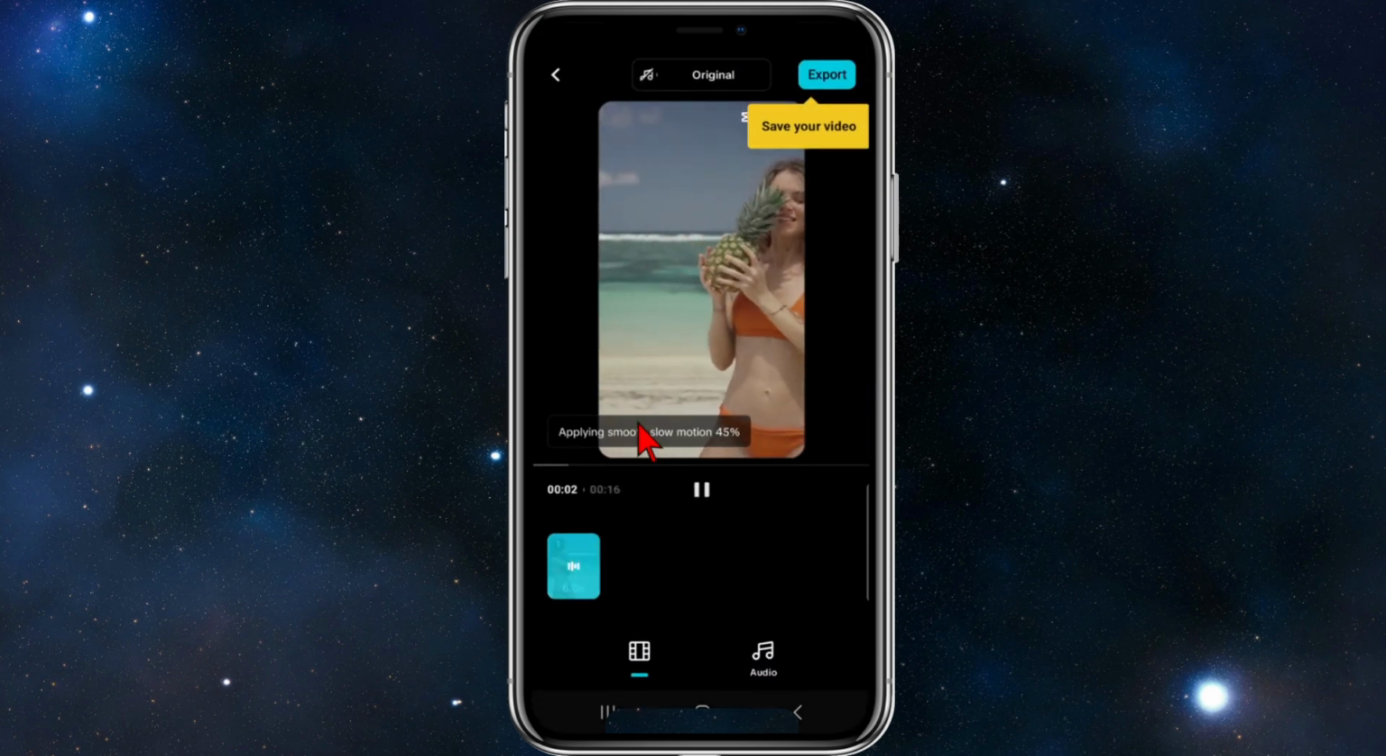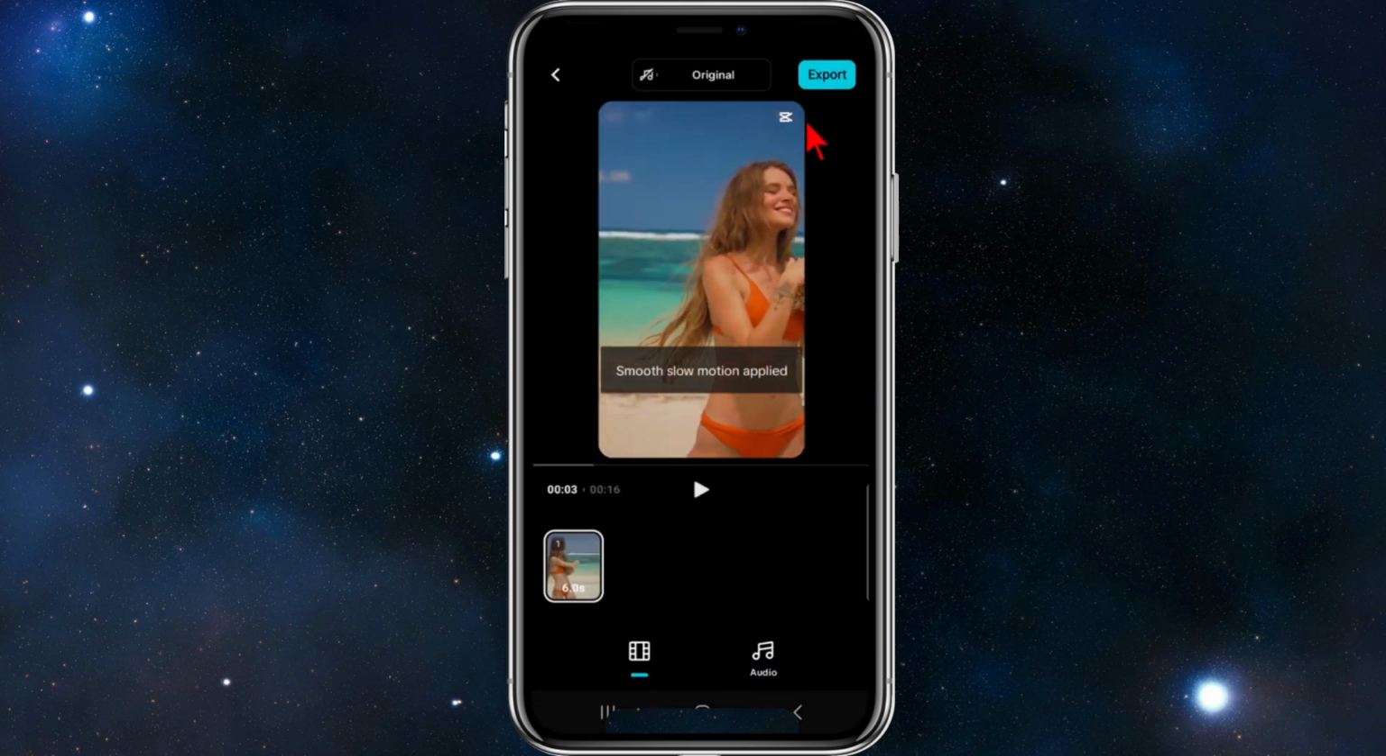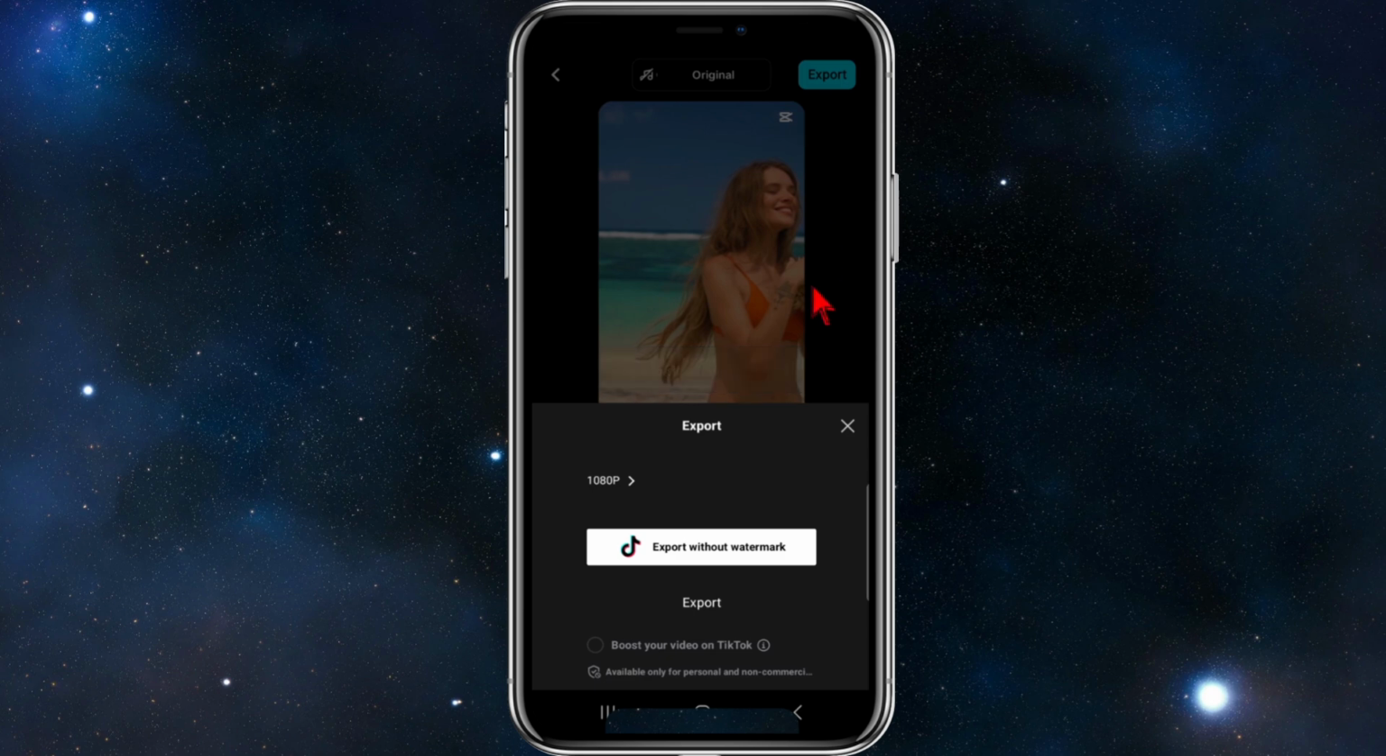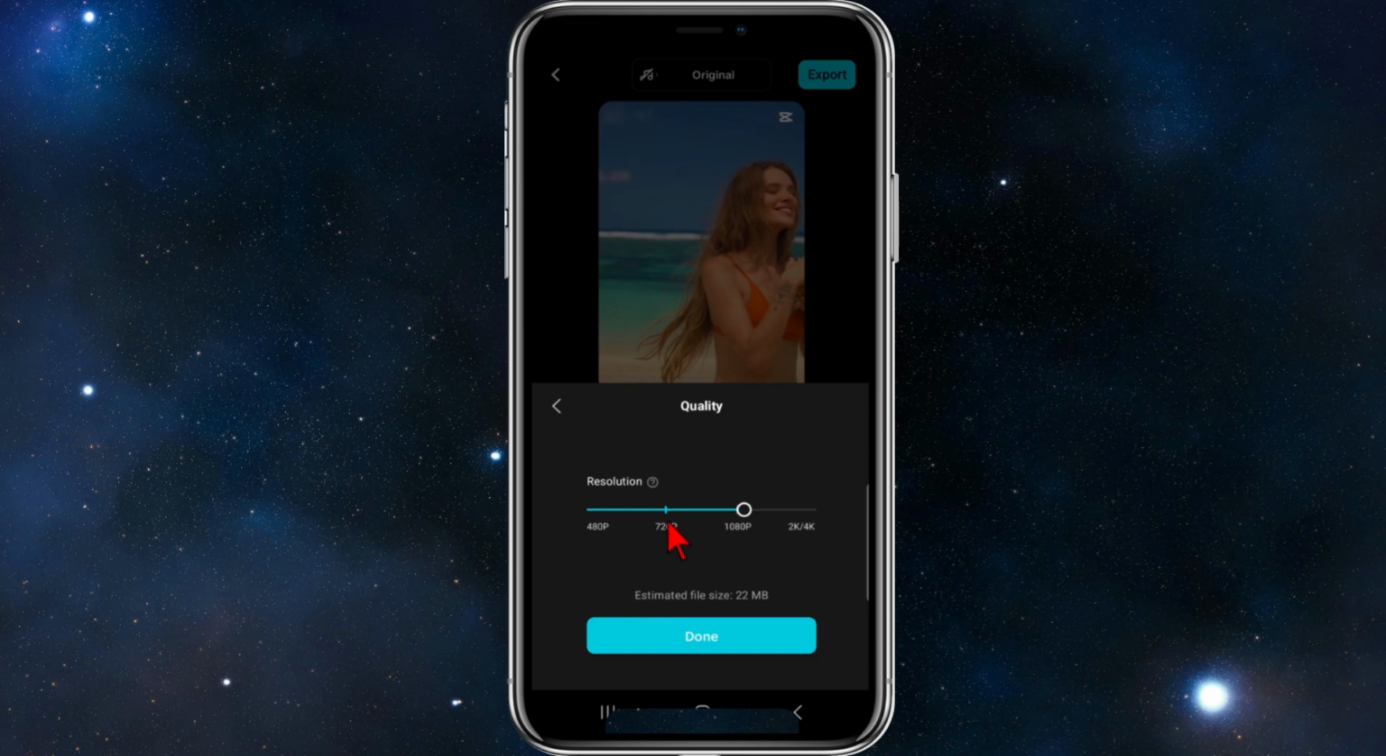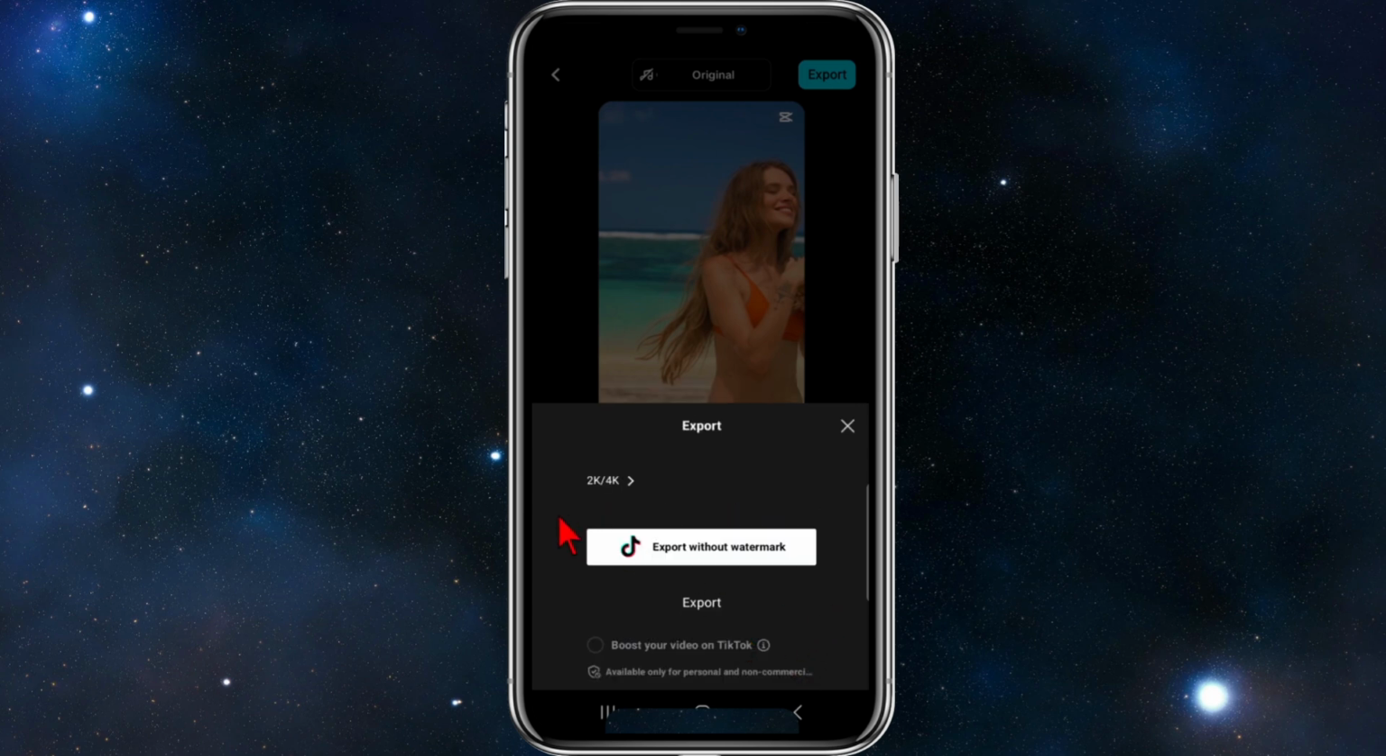And if you like it, simply click on Export and then choose resolution. So at the moment it's 480p. I'm going to make this larger if I can. Yep, I can. So I'm going to click on 2K/4K and click Done. And now I'm going to click on Export without watermark.